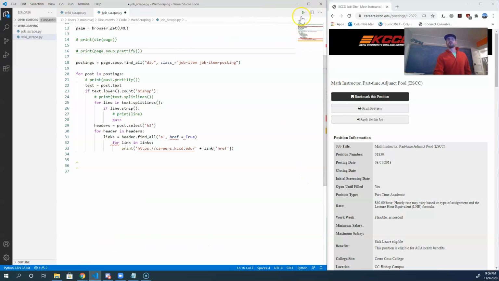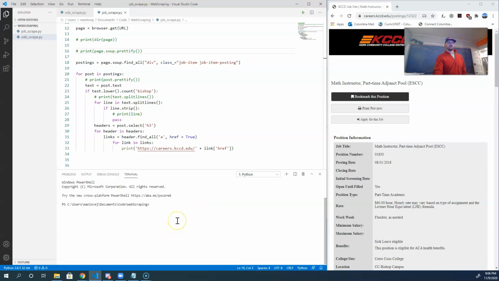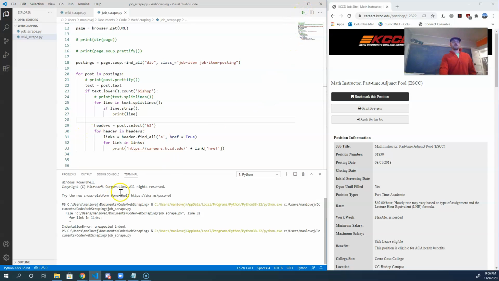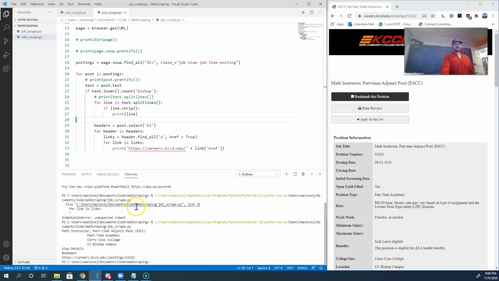Not bad. All right, let's try that again. For link in links, unexpected indent. Oh! Yep, that is my bad. And I'm going to go back to printing my stuff here. Let's see what we got.